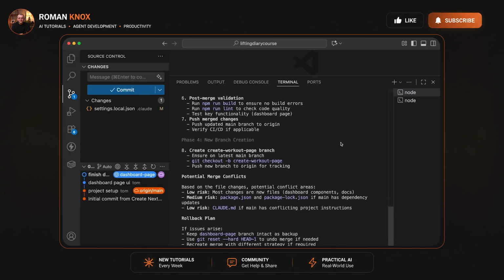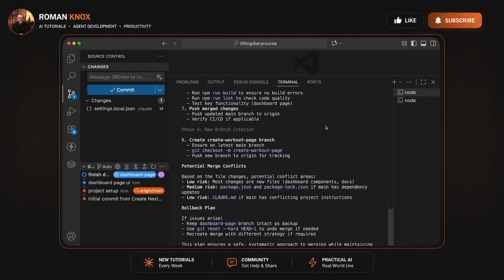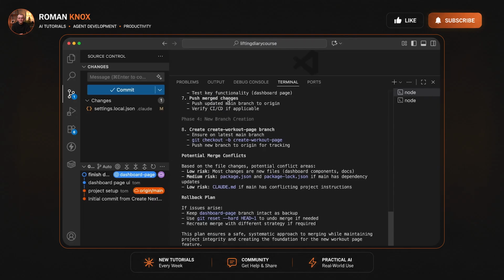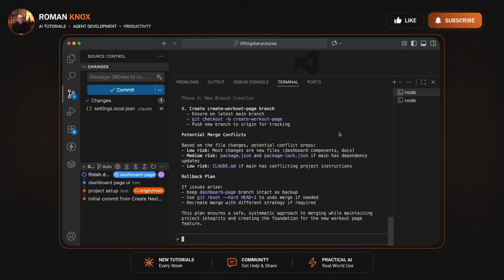Then if we scroll down, it's going to verify that there are no build errors. It's going to run the linter to check to see if there are any errors or code that isn't adhering to our linting rules. Then it's going to push the merge changes into the main branch. And if we scroll down even further, it's then going to create that new create workout page branch.